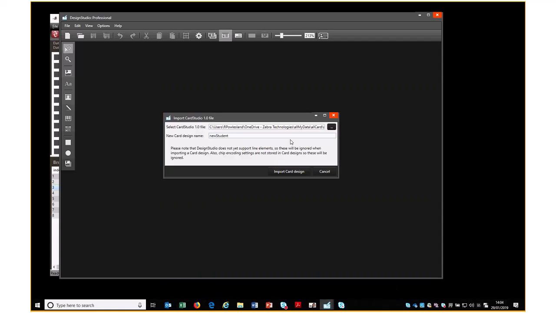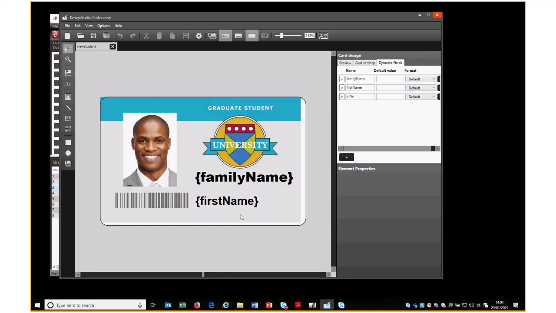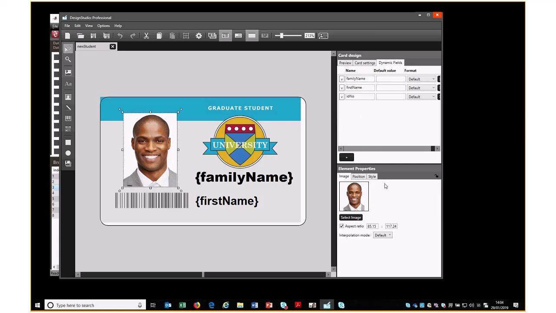and we have the opportunity to rename it if we want, or give it a completely different name. Once you're happy with the information, we click Import Card Design, and here is the design imported. We can see the field names that we're using. These have come in as dynamic data. But you can see for the photo, it is in just as a graphic and image. What we need to do is change that for this passport photo element.